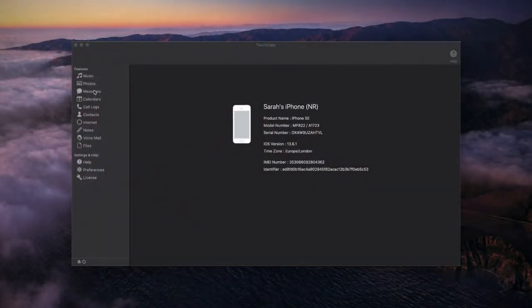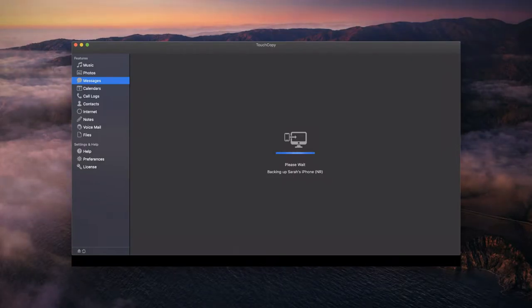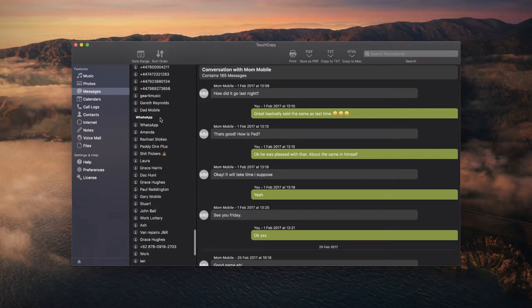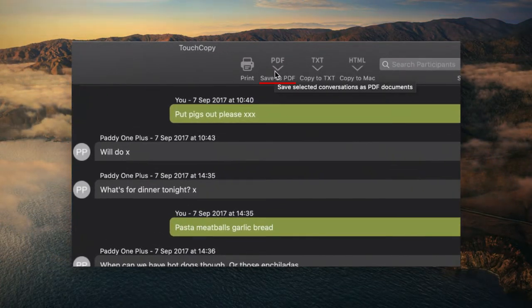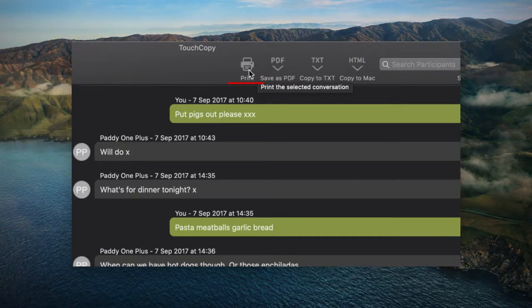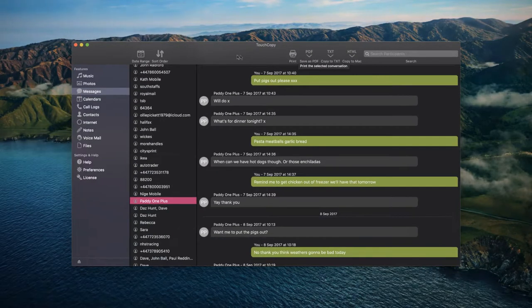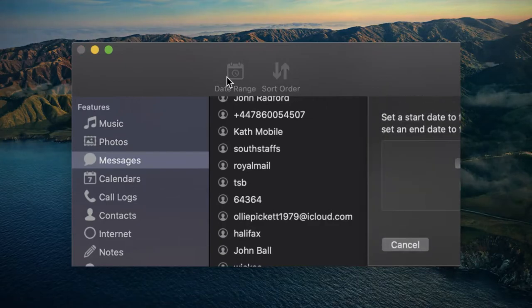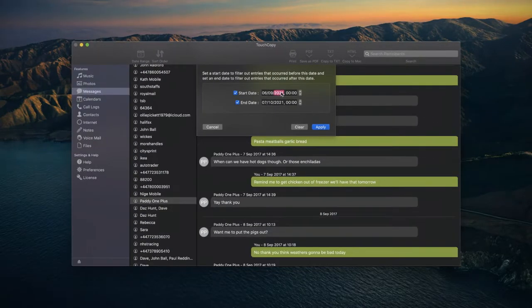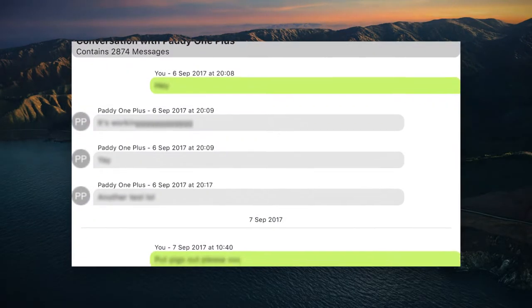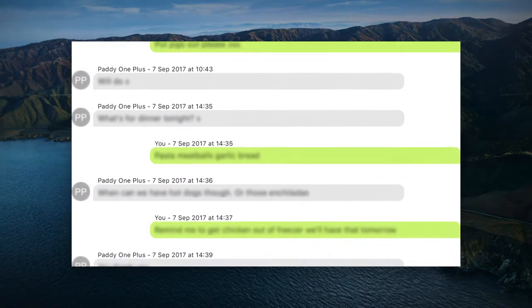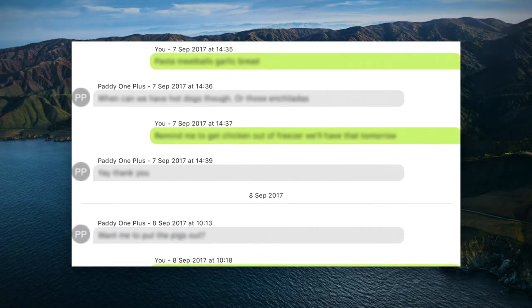When you load the Messages category within TouchCopy, TouchCopy will read and display all the messages that are on your iPhone, from text messages, iMessages, and WhatsApp, allowing you to save them to your computer in a PDF, HTML, or a plain text file. You can also print your iPhone messages directly from the TouchCopy app. You can also set a date range in TouchCopy if you wish to transfer messages from a certain time frame. When you transfer your messages using TouchCopy, it will include all the messages from the contact and will also include the contact's name, number, and the date and time the messages were sent.